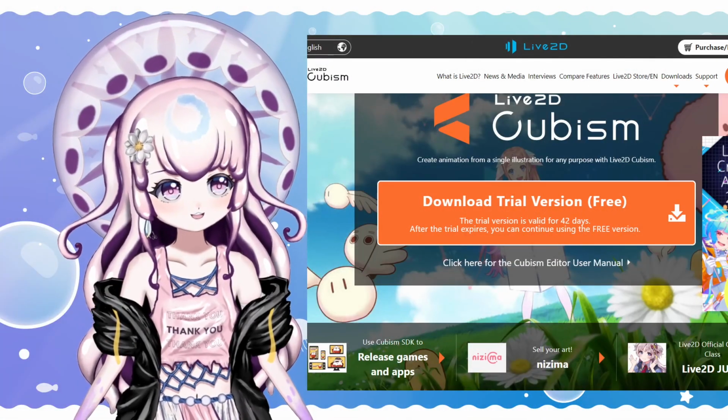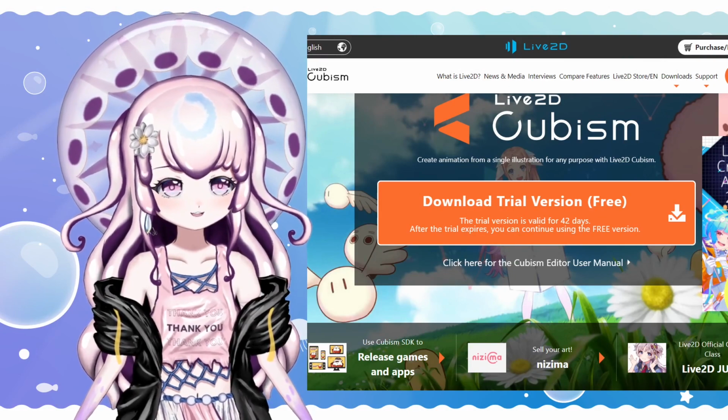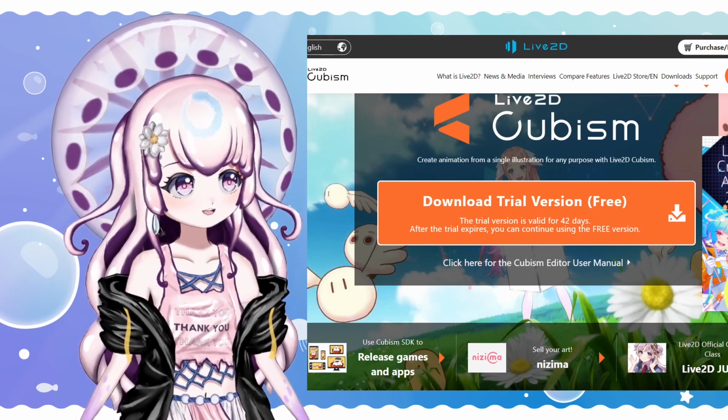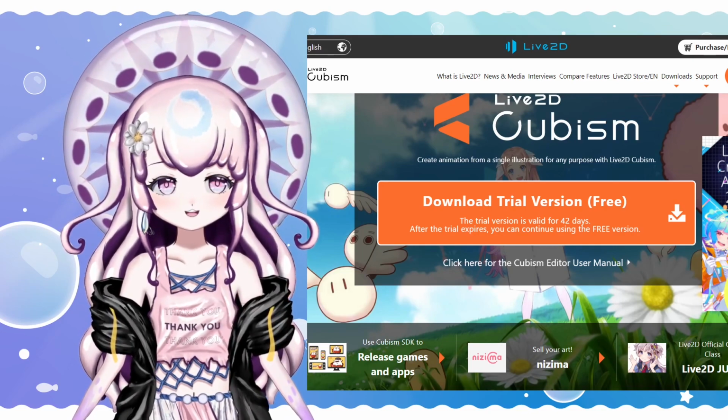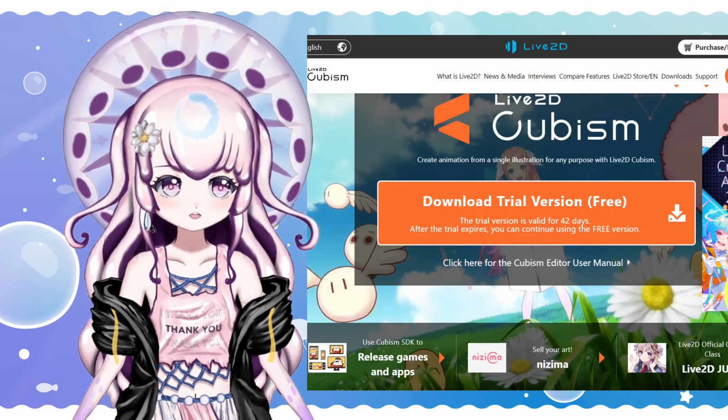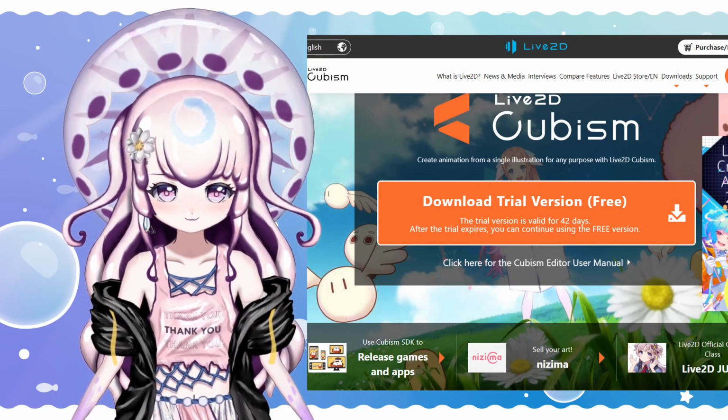The next step is to use Live 2D Cubism to start rigging your model. There's a 42-day trial of the Pro version that you could download to get started. There's also a free version with many limitations, but I was determined to get my model done with the Pro version within that 42 days.